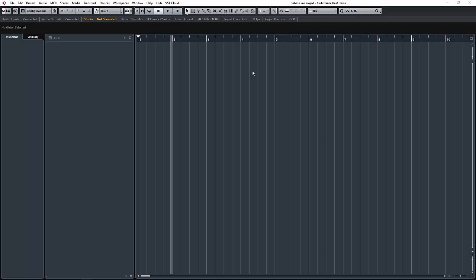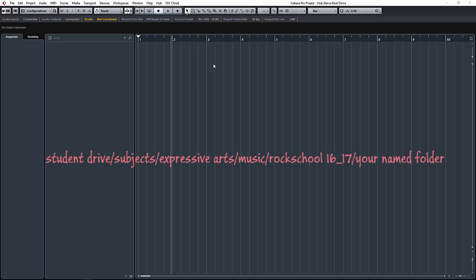Today we're going to look at how to create a simple program drum part using the key editor in Cubase, and this is part 1 of 2 tutorials. If you're one of my rock school students, you will want to open up your project from your named drive first, the project you created in the new project tutorial.